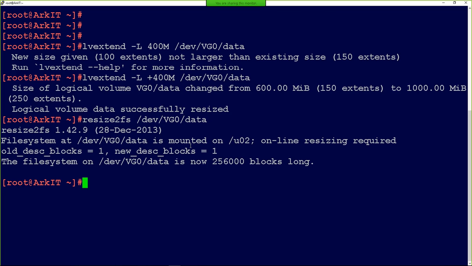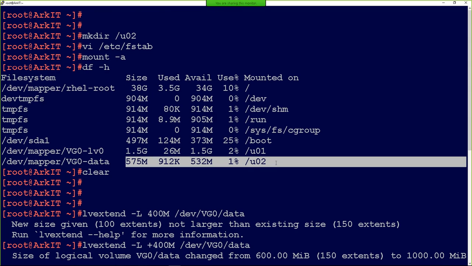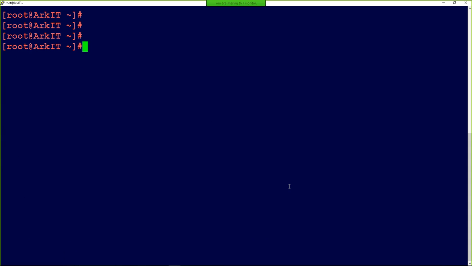Now the blocks have been resized, and you can just type df -h. So my data size has been increased to 969 MB. Before it was 575 MB. So this is the simple way. You can simply extend your partition size on the go, but most people say that you should unmount your partition before you do a resize. But in that case, why would you go with LVM, right? So increasing the size can be done on the go.